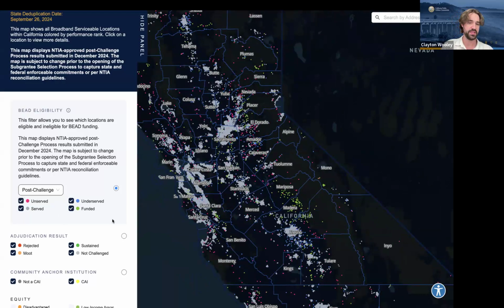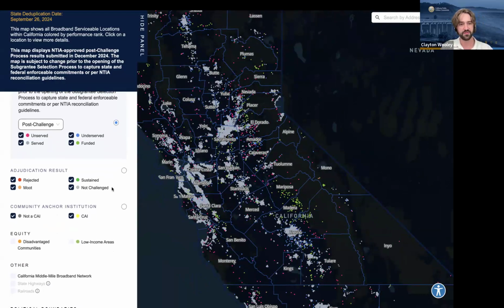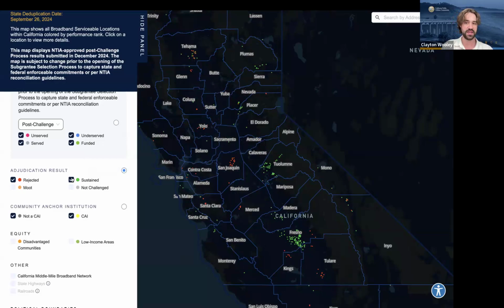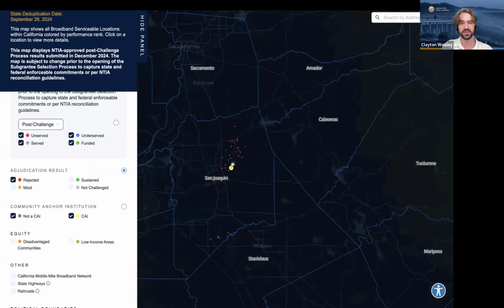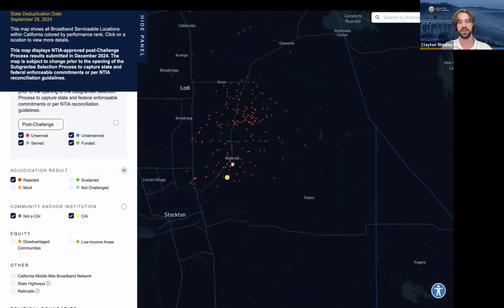So the next set of filters we have for reference are the challenge adjudication results. This changes the map to show what happened during the challenge process, and there's a couple of different categories. The first one that we'll take a look at is rejected. These were challenges that were submitted and did not meet the required evidentiary standard or whatever it may have been, but we do have a history of those locations.